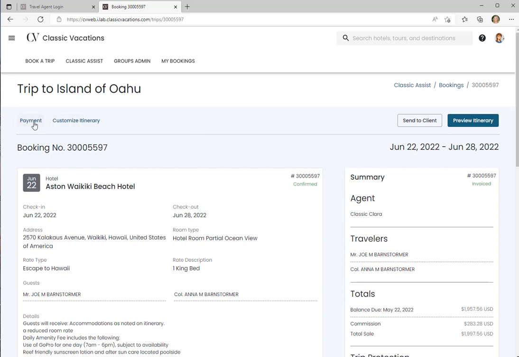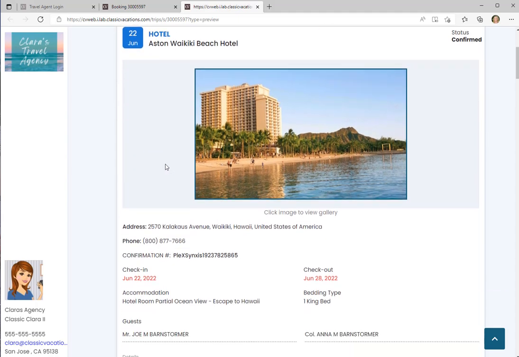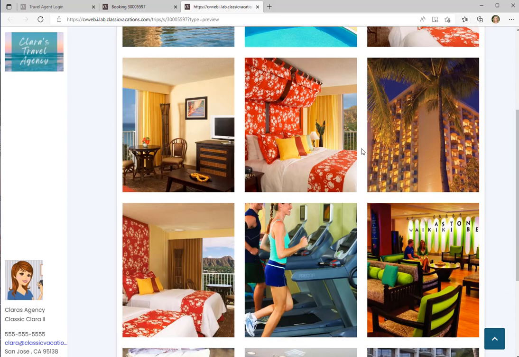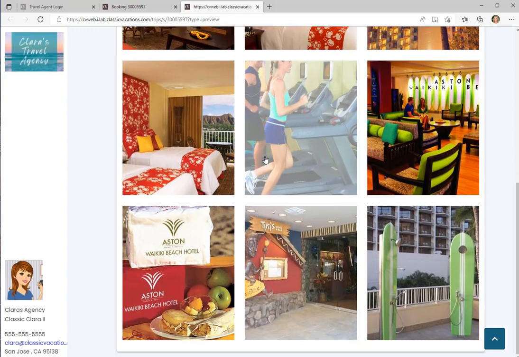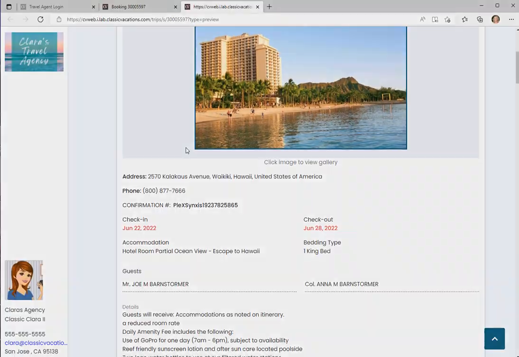You can even use the payment feature to apply payment directly to this booking or send a payment link to your client. And when you're ready, you can preview this itinerary to see how it will look when your client views it. As you can see, it's got your private label logo, profile photo, and contact information. The great thing about the online itinerary is your client will be able to view all the photos associated with the hotels in their itinerary.